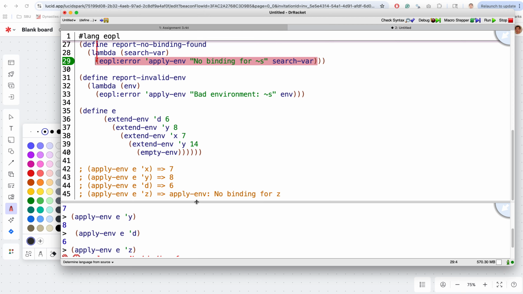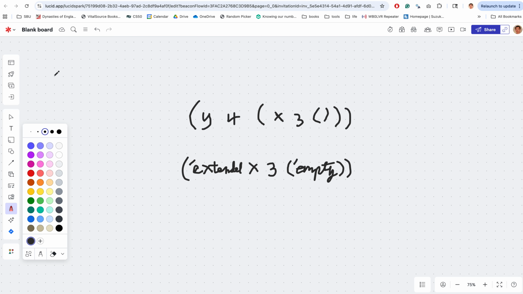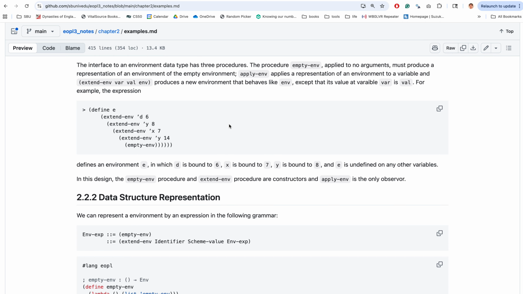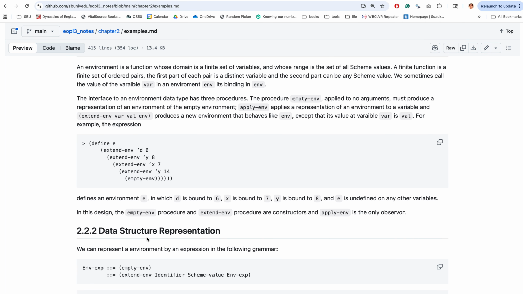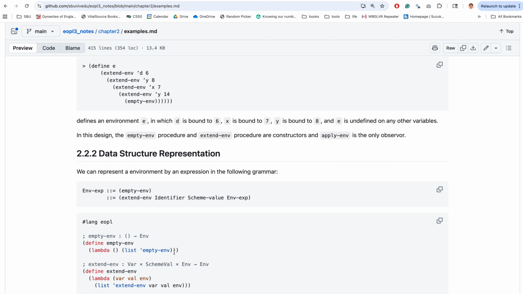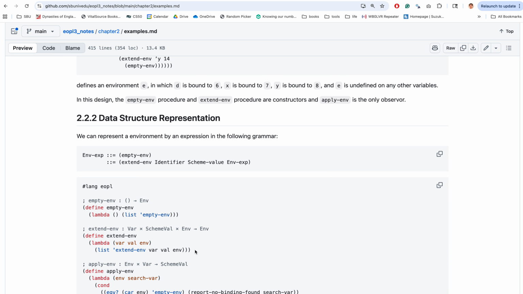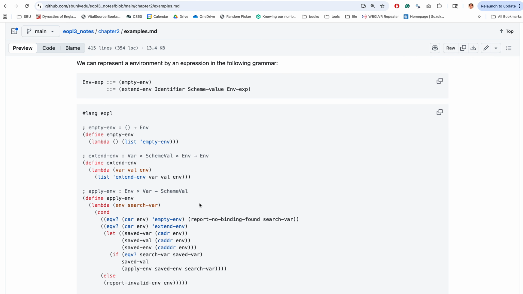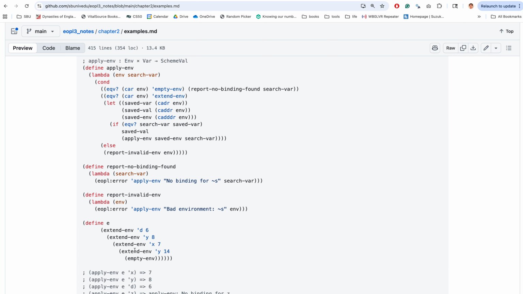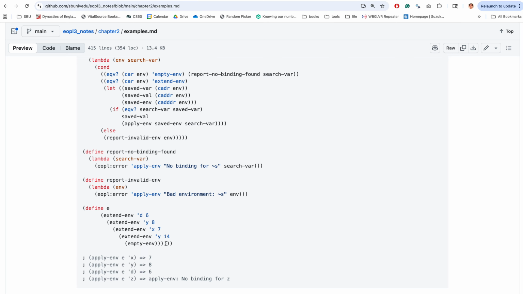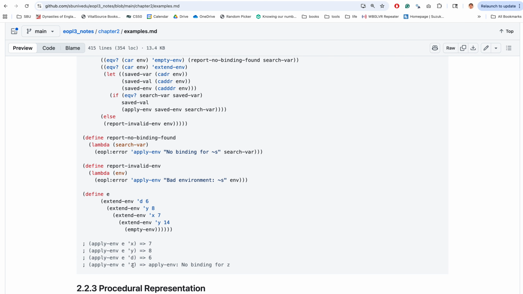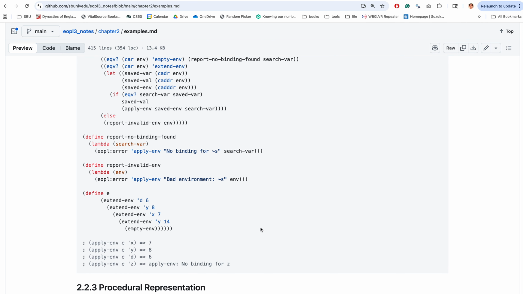Okay, so that is the first way to represent an environment. We call it the data structure representation. We have three procedures, and they work together, right? They conspire to create this interface to this thing called an environment, through which we can create the environment, store name and value pairs, and then look up the values given the name of a variable. Okay, so that's it.